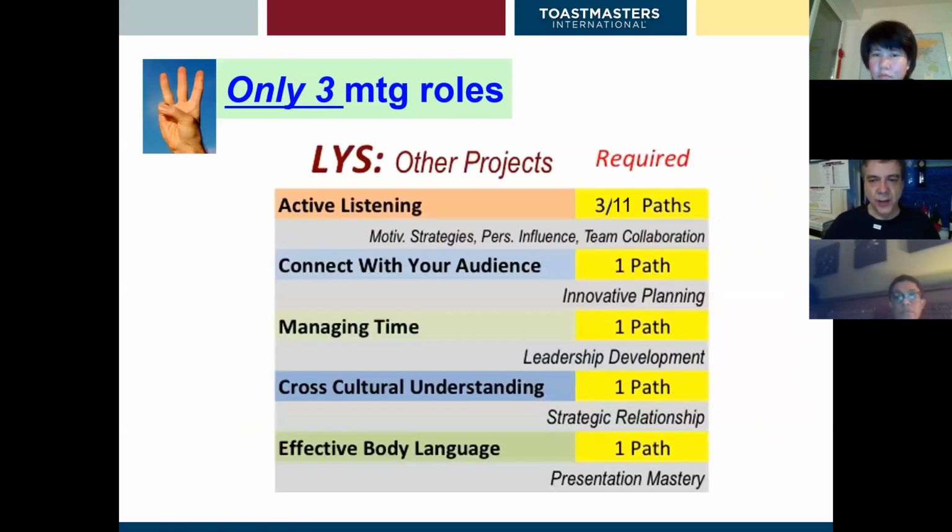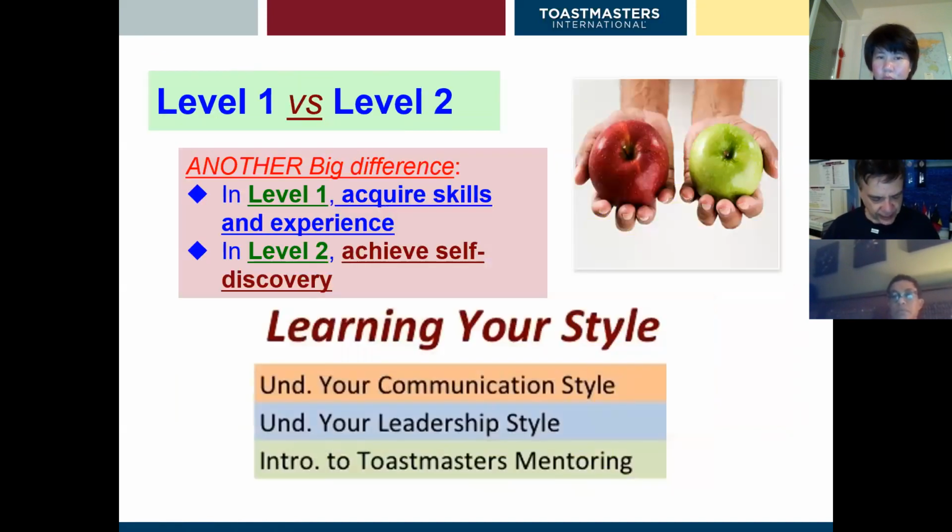Okay, and then you have other paths, other projects that are required in 4 other paths. Okay, so that kind of gives you an idea. Bottom line, most of level 2 is the same path by path. Next slide, please.